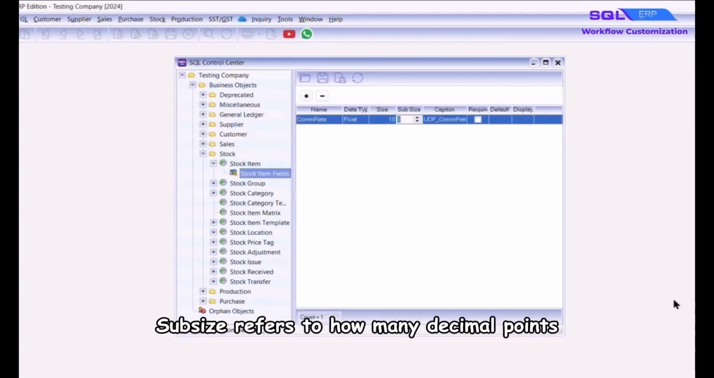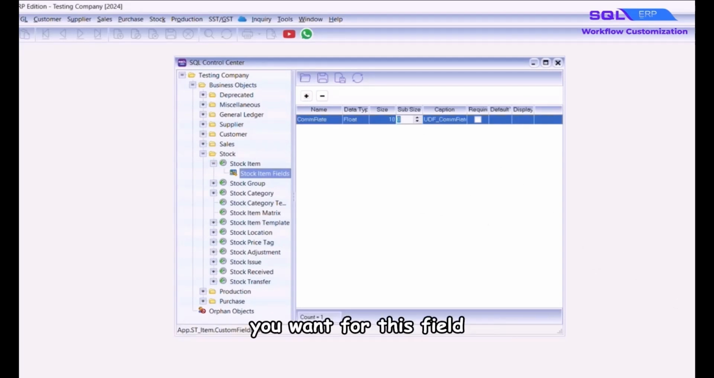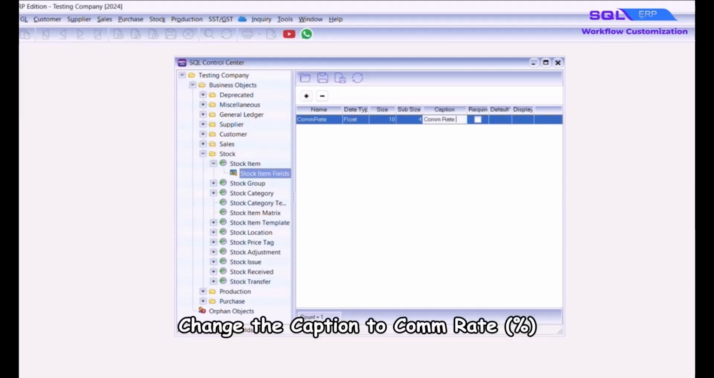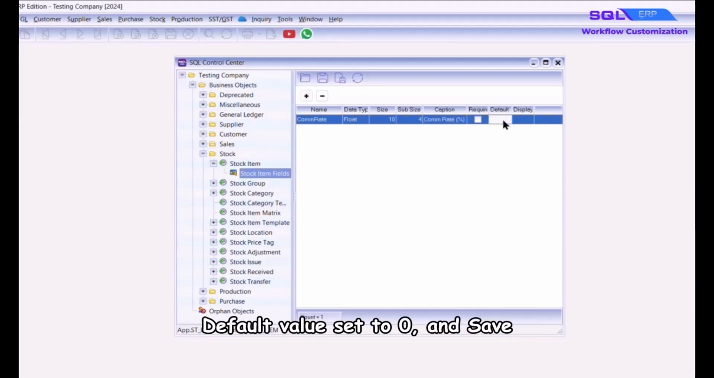Subsize refers to how many decimal points you want for this field. In this case, you can set it to 4 decimal places. Change the caption to ComRate %. Default value set to 0, and save.